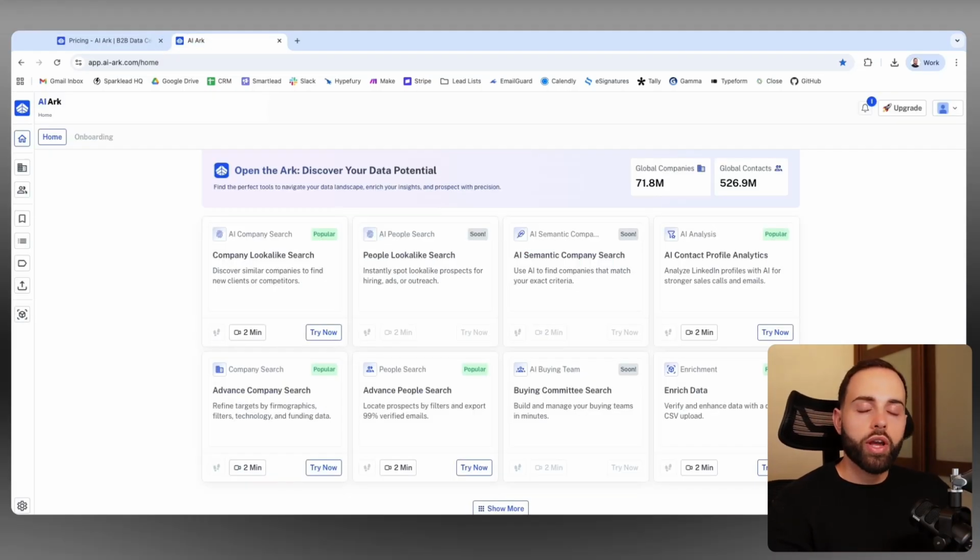All right, so once you log into your AI Ark account, this is the first thing that you're going to see. This is the home page. As you can see, some of these features haven't actually come out yet. So the people lookalike search, the AI semantic company search, and the buying committee search. But the company lookalike search is available. And then also the advanced people search and the company search as well.